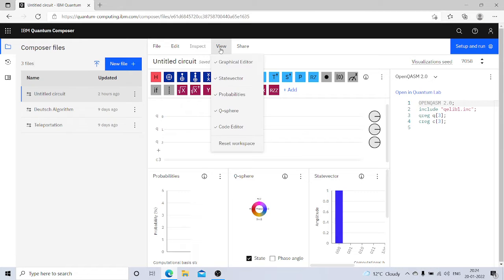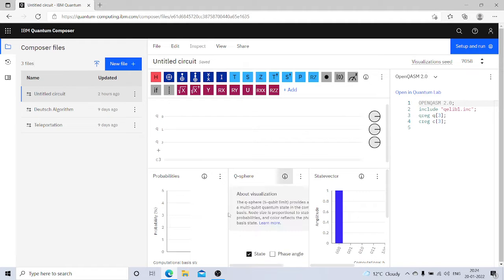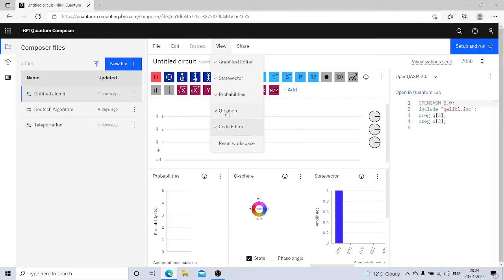Here is the view tab. It will give you the graphical editor, state vector, probability, Q-sphere, and the code editor, which we all see here. In the view tab there is one thing I want to discuss, that is the Q-sphere, which we see here.